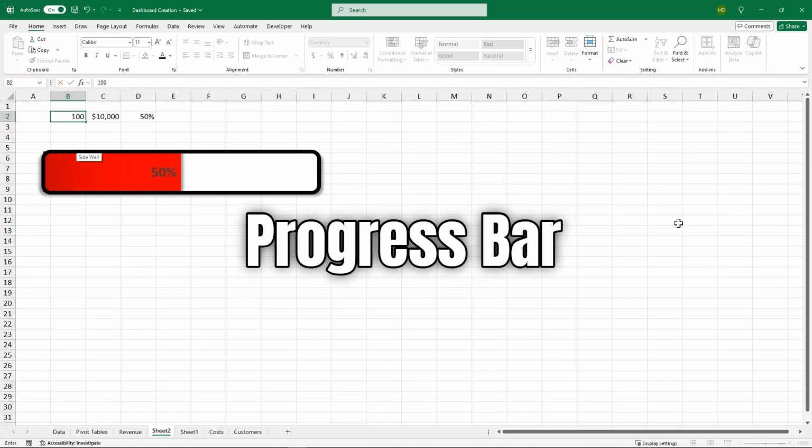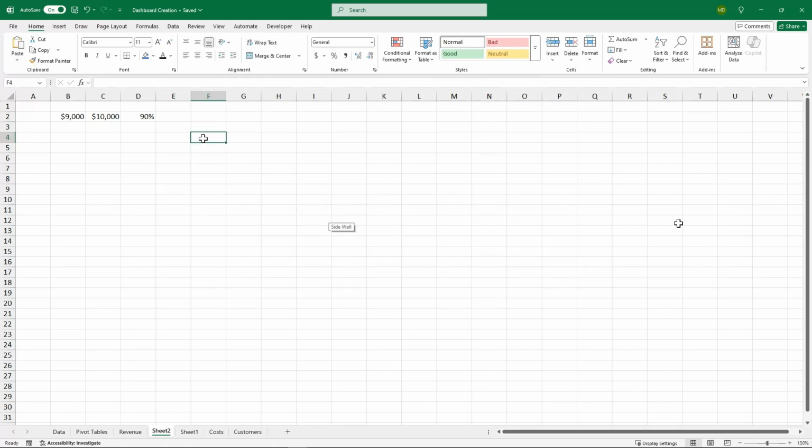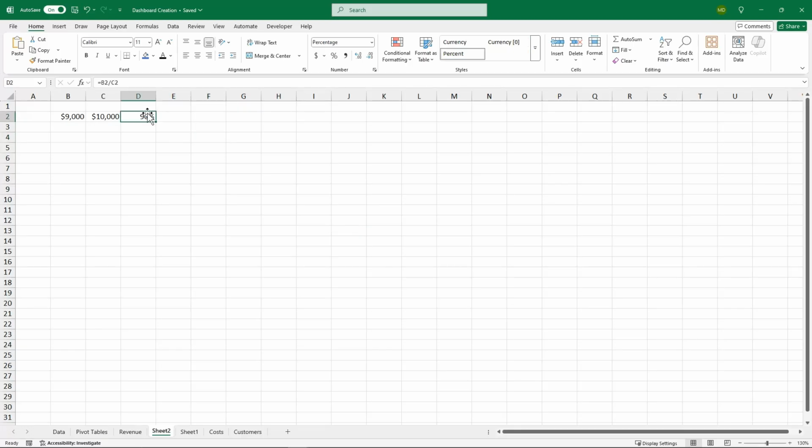Learn how to make a progress bar like this in Excel. All right, let's just get straight into it now. I have my percentage here, whatever your percentage is, whether you're an analyst or a project manager or whatever you need your bar for, you just need your percentage. So now I'm just going to click on it.